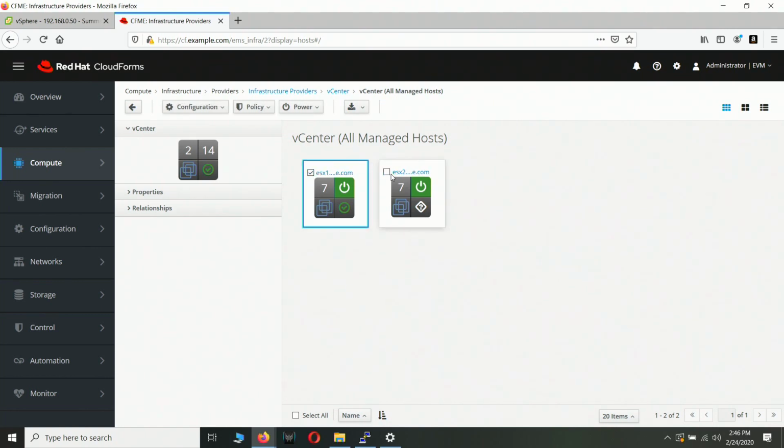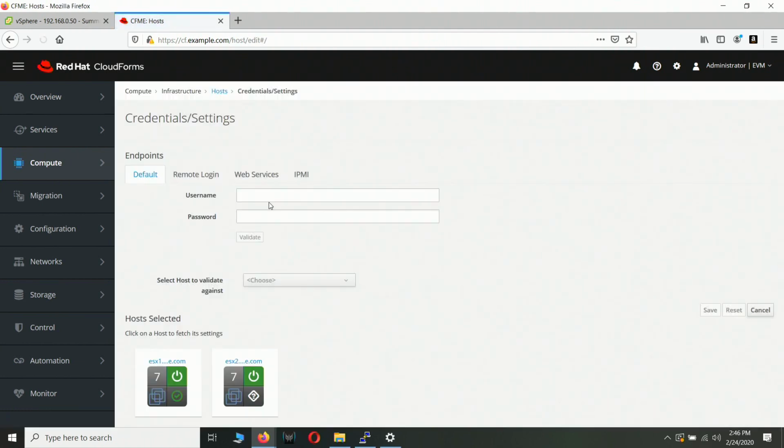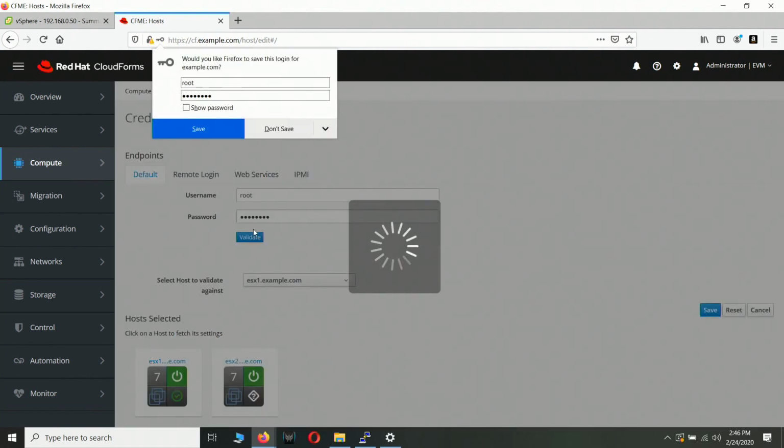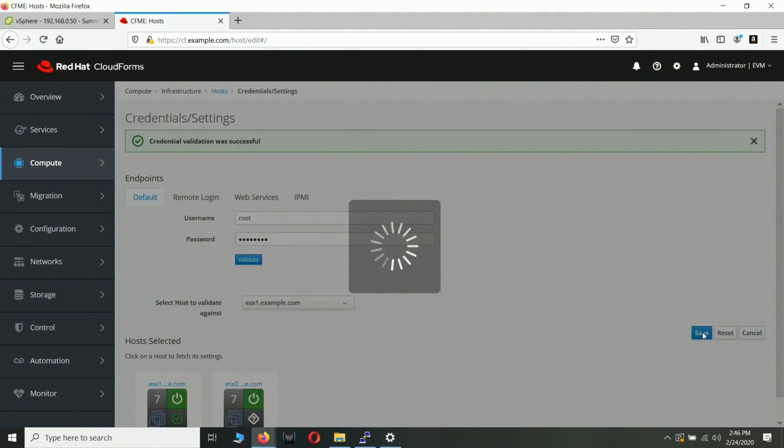So I'm going to come in here and select both of our 2 hosts, and we're going to edit the configuration here, and we're going to add some login information. Right now, we're just going to be using a root password to log in. It doesn't really matter which one because they both have the same username and password, but you select a host to validate against. And this tells us that CloudForms is able to reach out and talk to that host. So we're going to go ahead and save this credential.